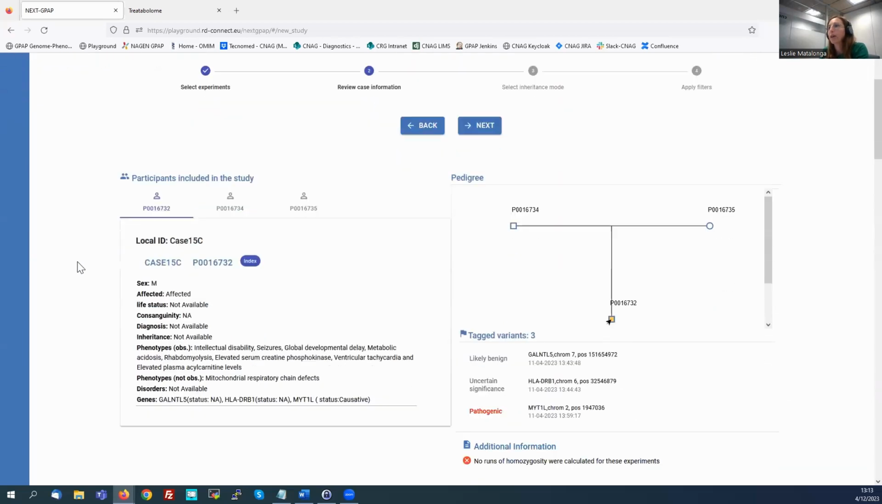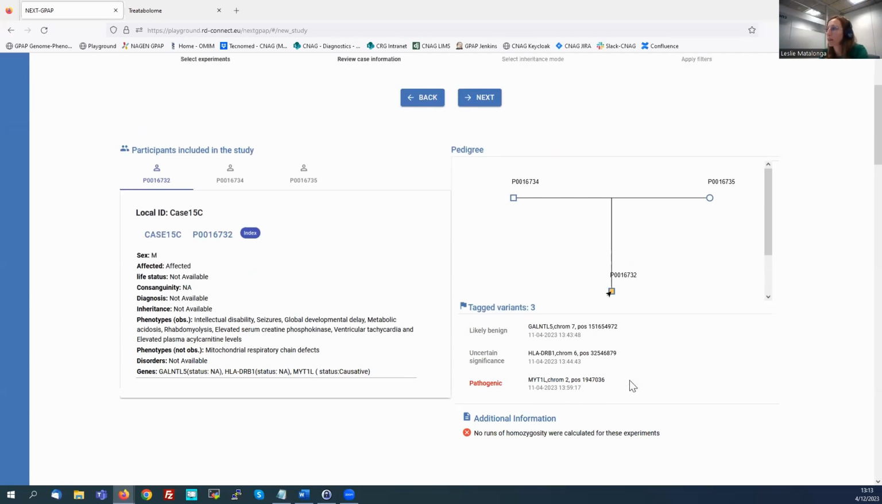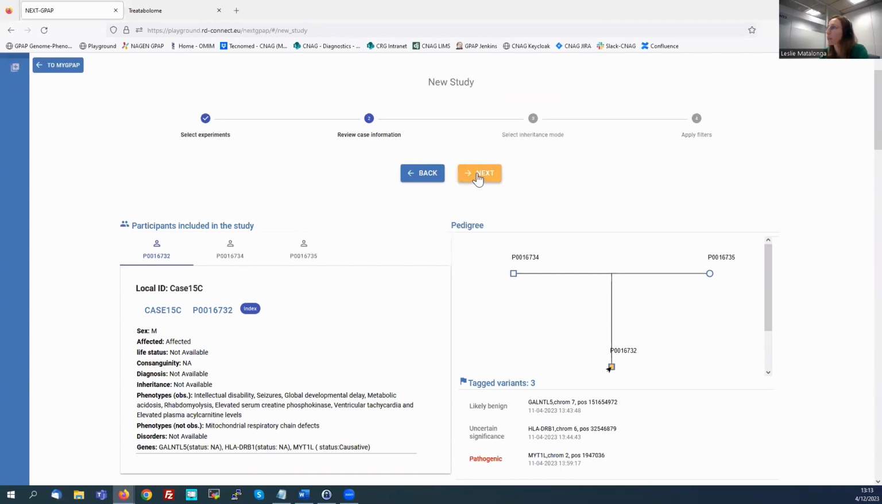Then the next step, you will retrieve the current information that we have on this patient. On the left, you have a summary of the phenotypic data that we have in the system with the HPO, so you can recall this case. You have the pedigree, and you will also see the information if any variant has already been tagged for this patient. You will see it here with the corresponding clinical significance.